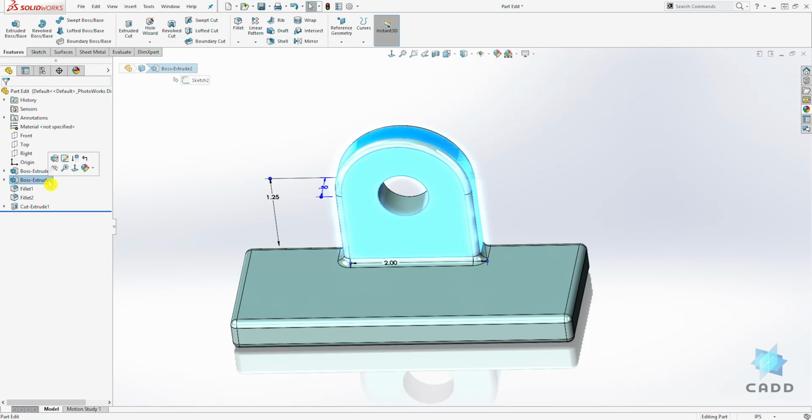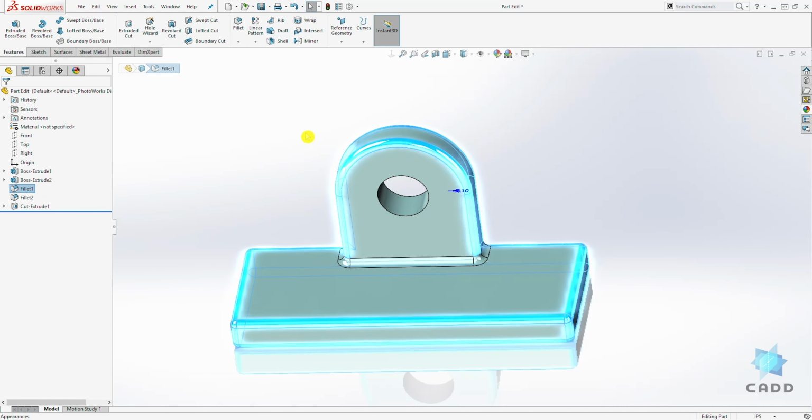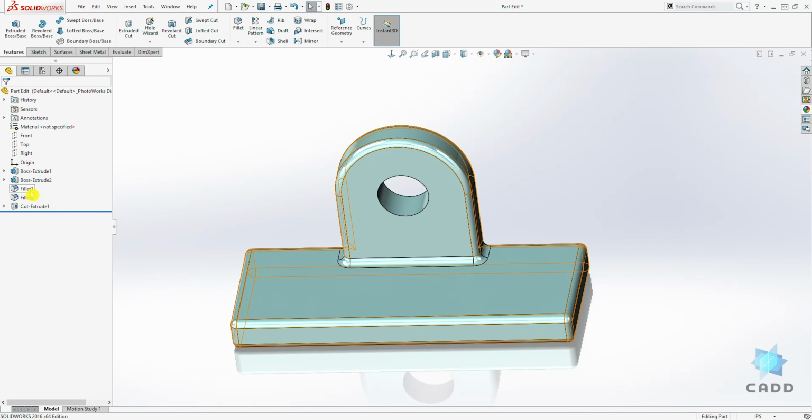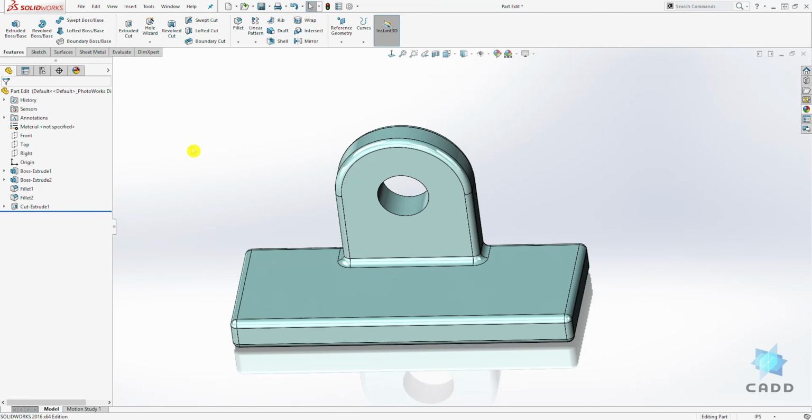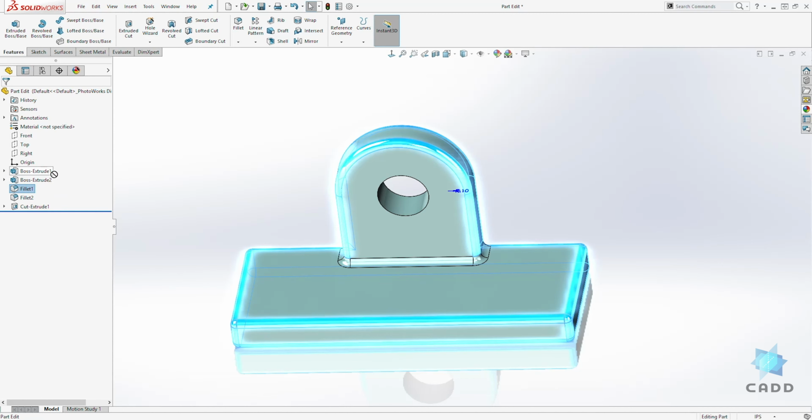Let's look at extrude boss 2 and fillet 1. We can see that fillet 1 is applied to extrude boss 2. So that means that fillet 1 is depending on extrude boss 2. So if I try to move fillet 1 above extrude boss 2, you can see it wouldn't let me move it, but I can move it below fillet 2, but I can't move it above extrude boss 2.